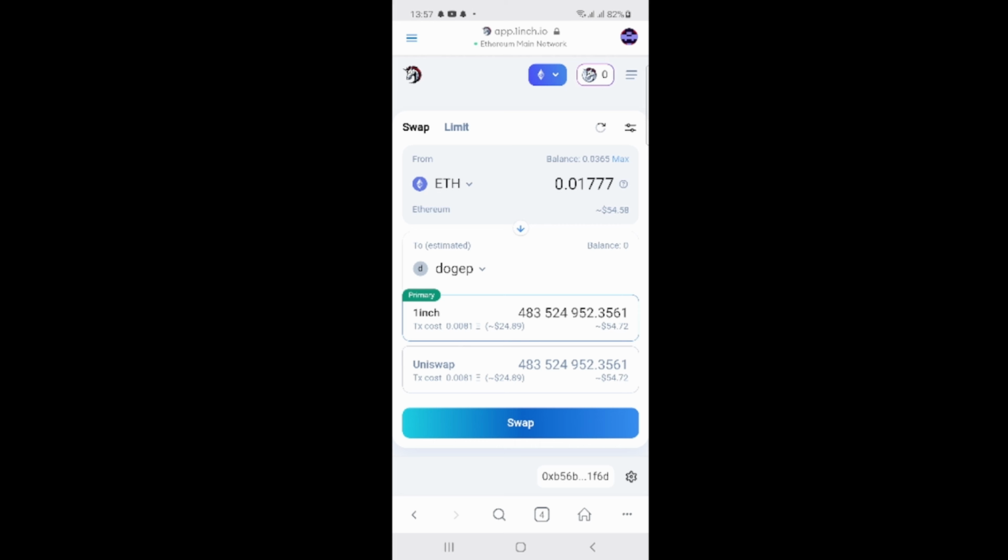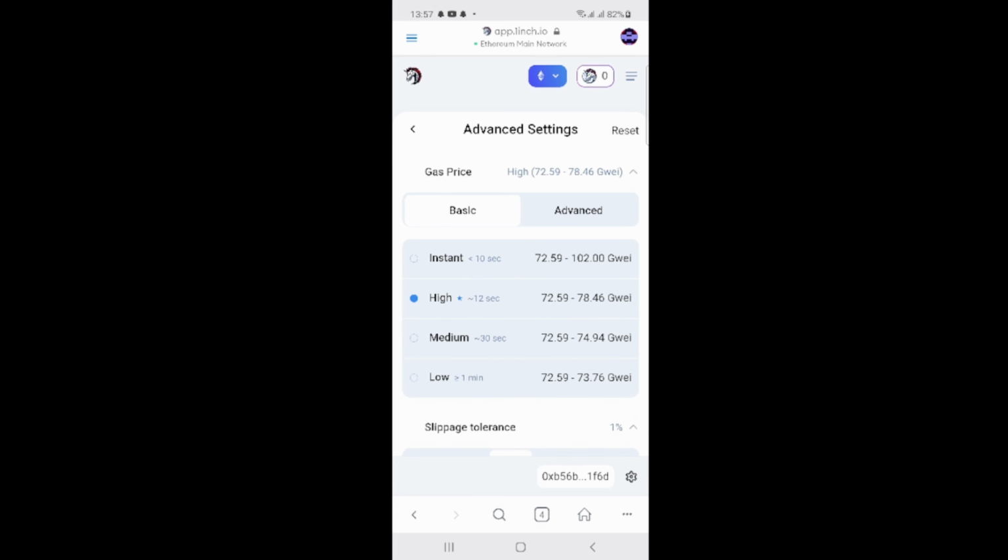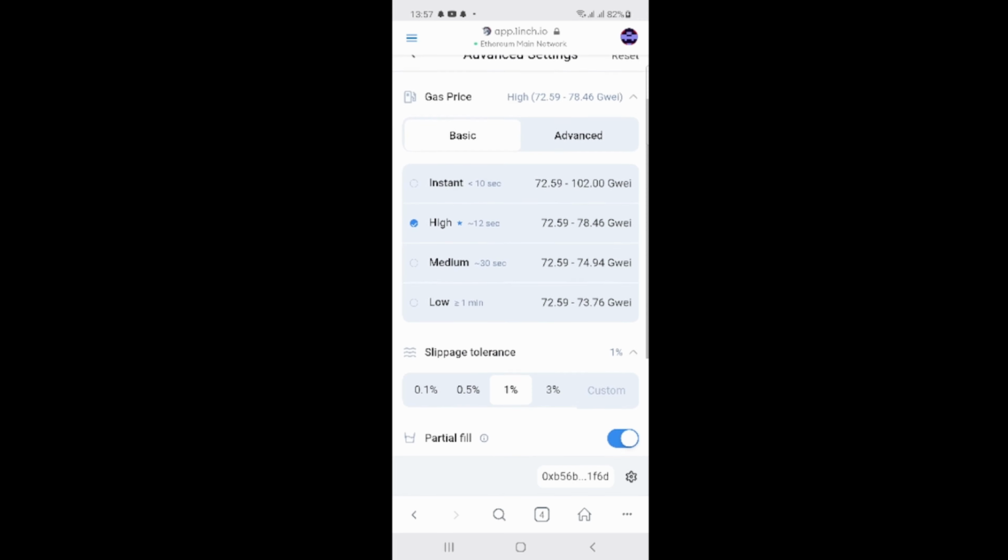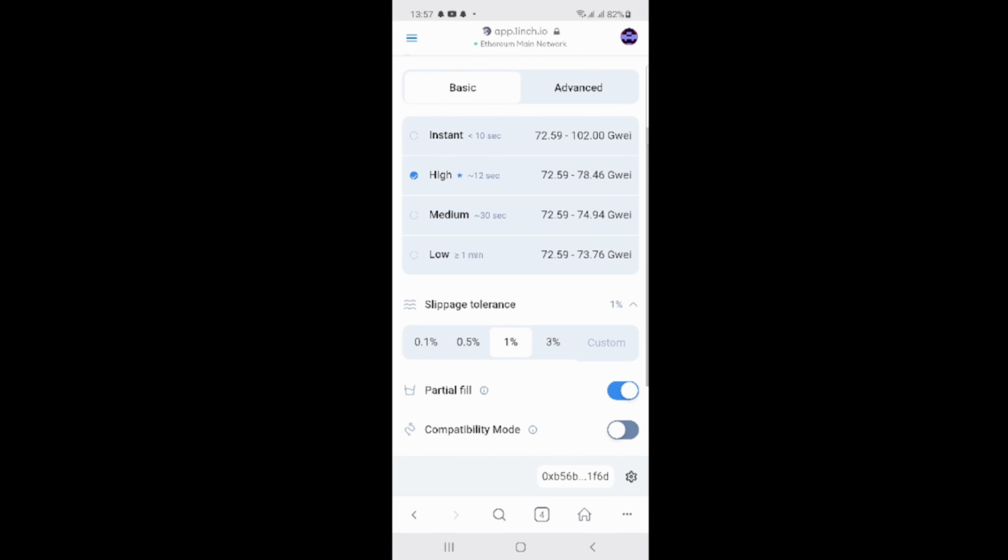Now we can swap DogeP tokens using the 1inch exchange platform. After you put in the amount you want to exchange your Ethereum for the DogeP token, it will estimate and tell you the amount of DogeP tokens that you will receive for the amount of Ethereum that you have selected. But before we swap and complete the transaction, we will click on the settings and change the amount of gas fees. And we will also change the amount of max priority.